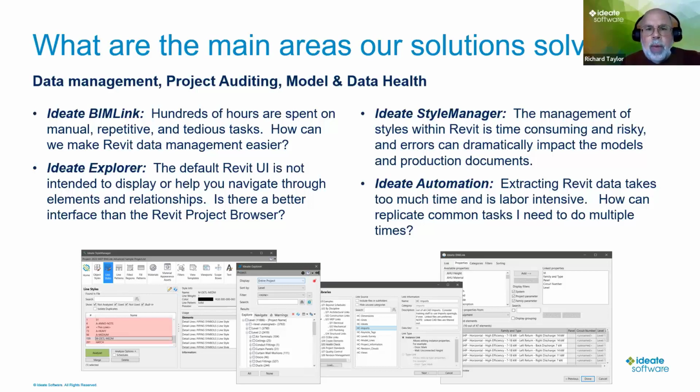And then our Ideate StyleManager allows you to understand what I call the building blocks of an element. So for instance, we have a wall, right? But a wall is made up of an object style, line pattern, maybe parameters. All of those building blocks we've kind of lumped together as styles. StyleManager helps you manage that and basically say, are these being used in your project? Where do you want to merge them together? And basically manipulate and control them, both in your family environment or your Revit project environment.